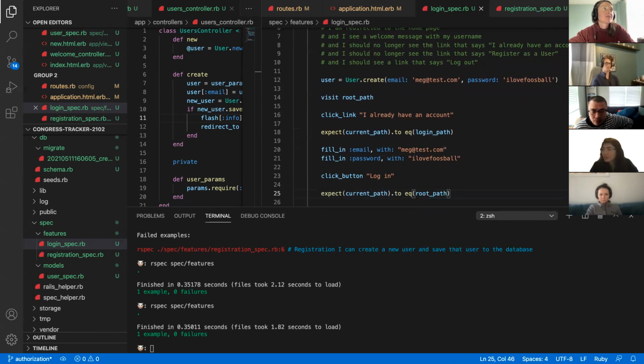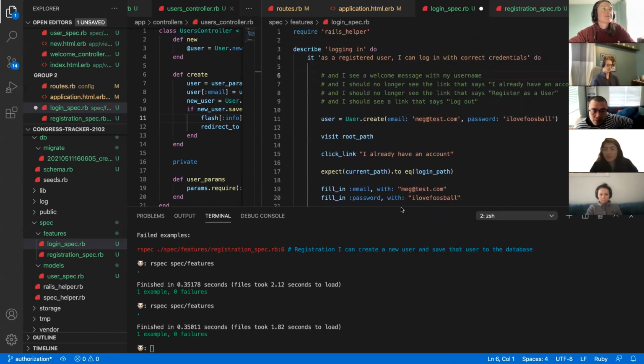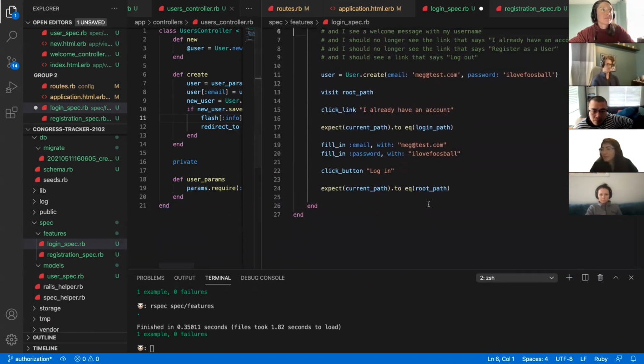So expect the current path to be the root path. And I see a welcome message with my name on it. I should no longer see the link that says I already have an account. And I should no longer see the link that says register as a user. And I should see a link that says log out. So there's a lot of things there.